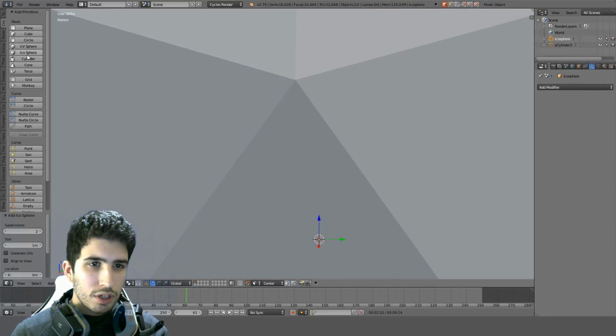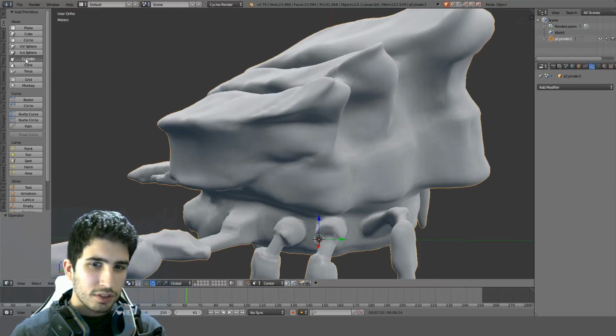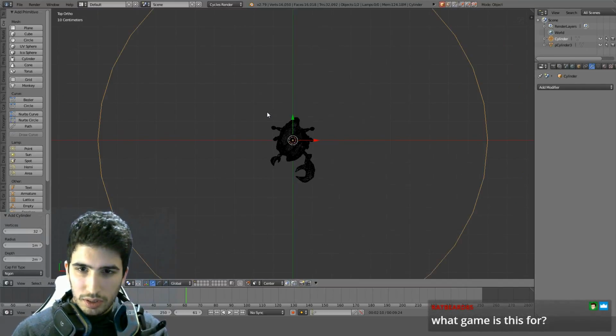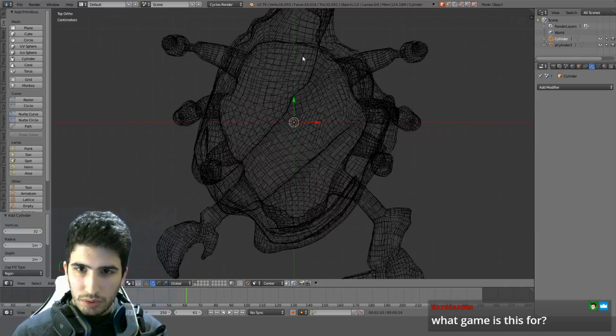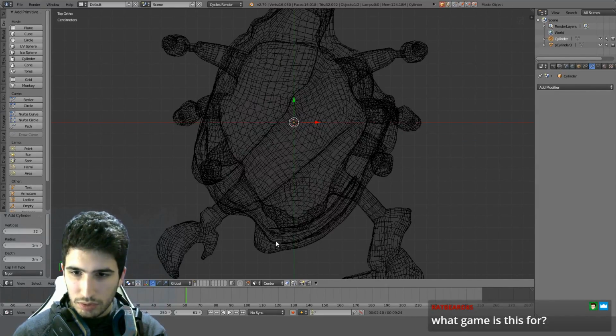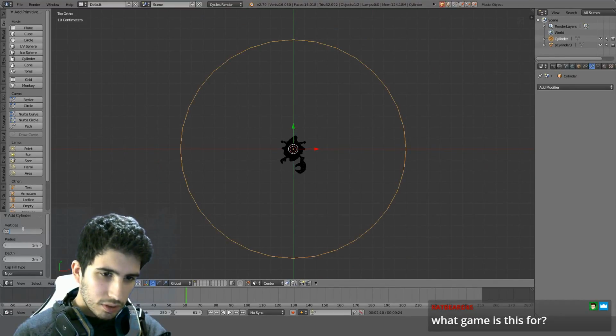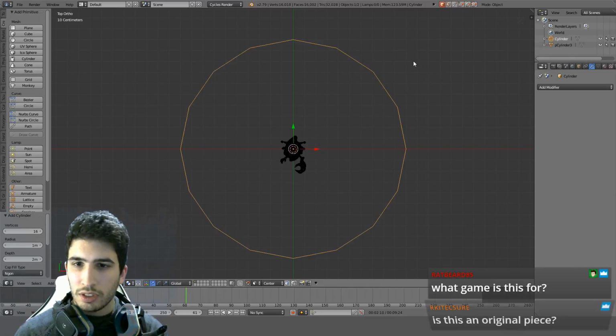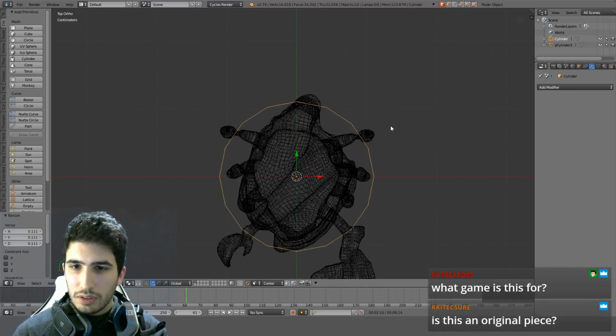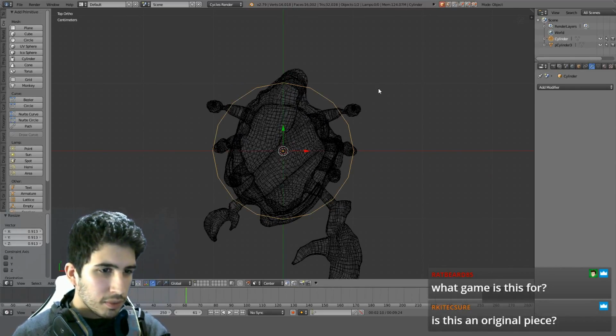So we start with not an icosphere, a cylinder. And let's do 1, 2, 3, 4, 5, 6, 7, 8, 9, 11, 12, 14, 15, 16. Okay. Can try going for 16 and add more as we need them.